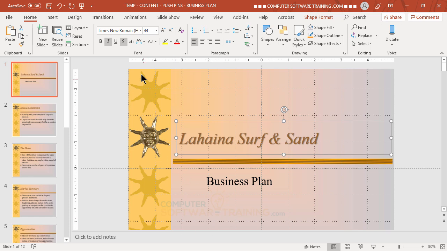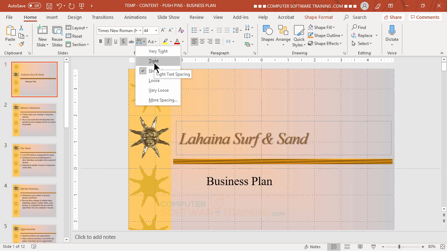Another thing that we have here is this little AV button. This is what they call the character spacing. This allows you to add space between the characters. The characters have a little bit of space, but we might want to give them a little bit more. If we click on that little drop-down arrow, you'll see that we've got Normal. Now, if I hover over Tight, you can see that. We'll do Very Tight.